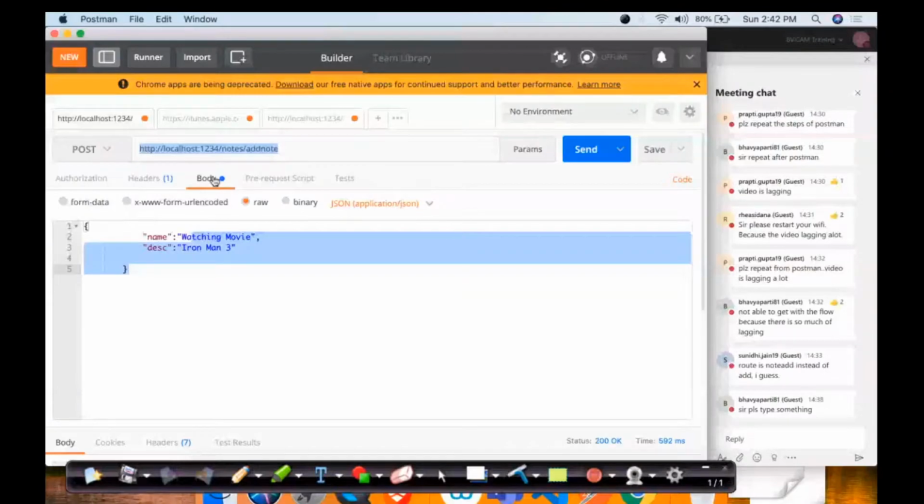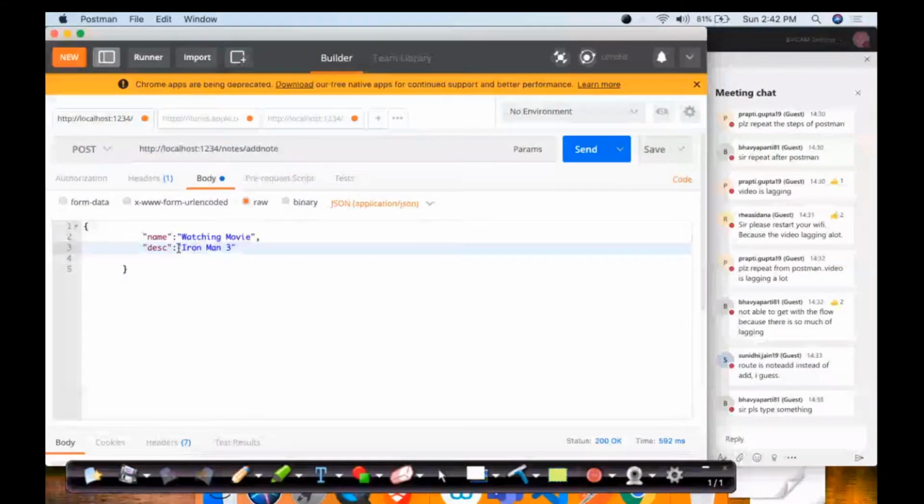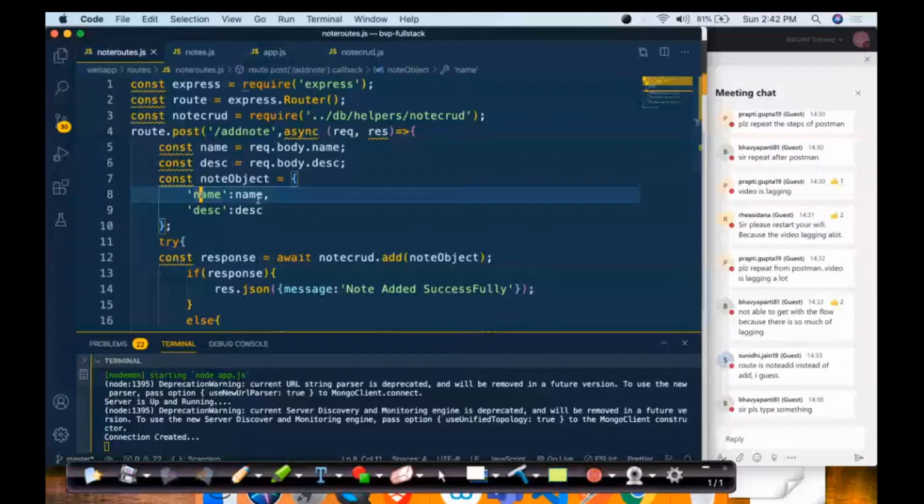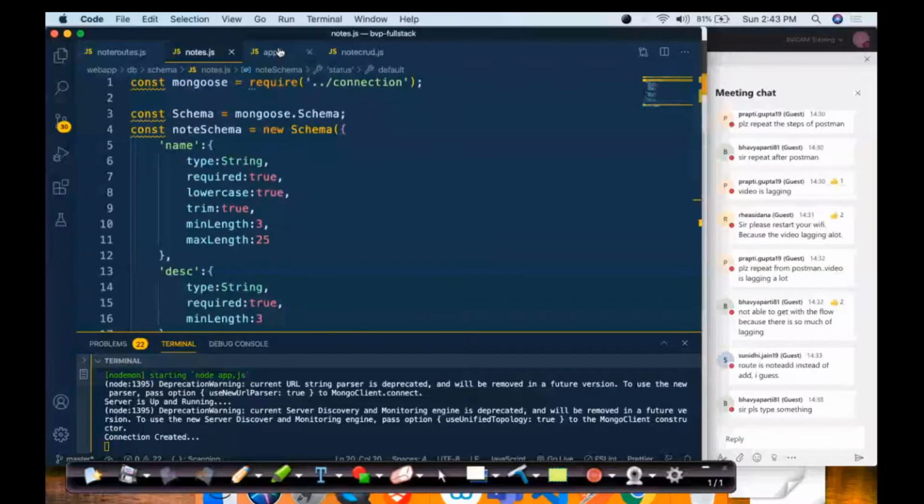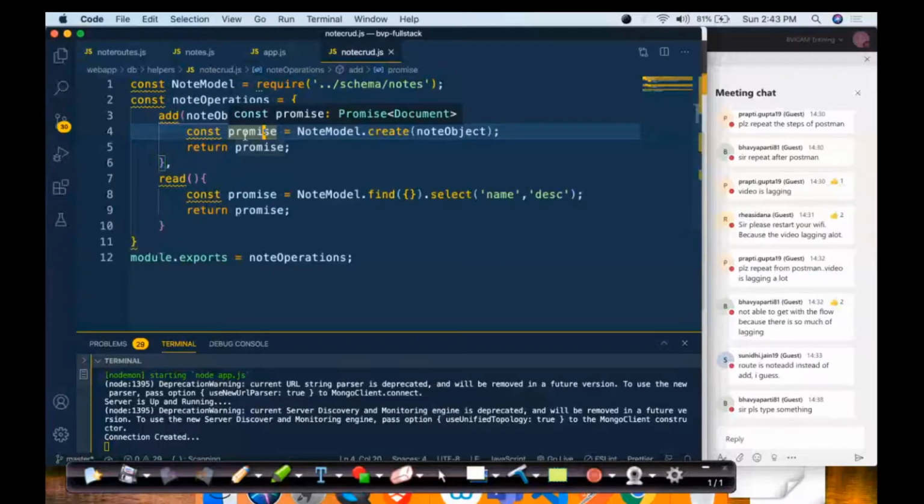Now it will go to the body. In the body, it has the name and description, so it is picking name and description. I fill everything in an object, and then I call CRUD, passing the object. This CRUD will be called where it is here. It is talking to the model, adding the data and returning a promise. Make sense? So the promise gets returned.